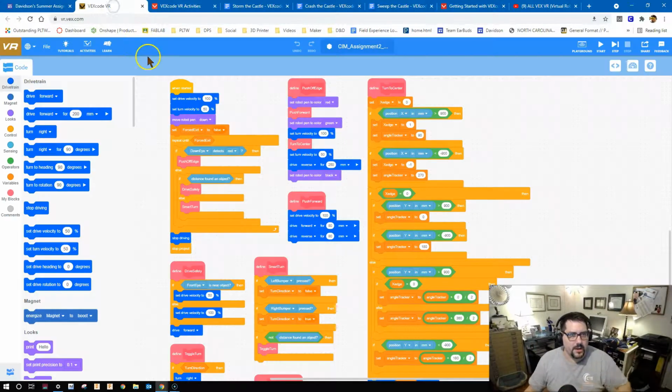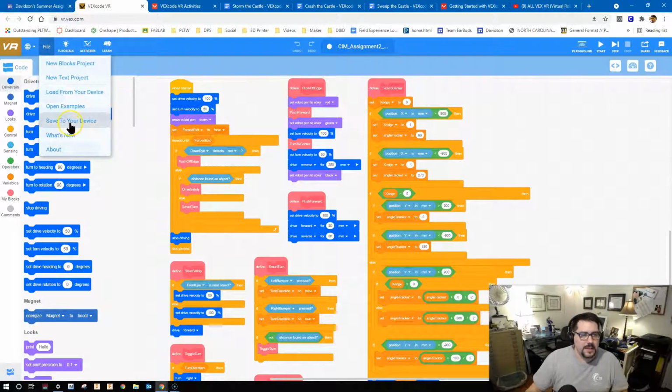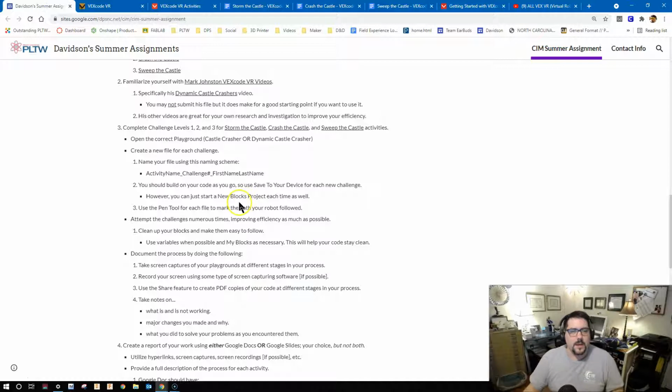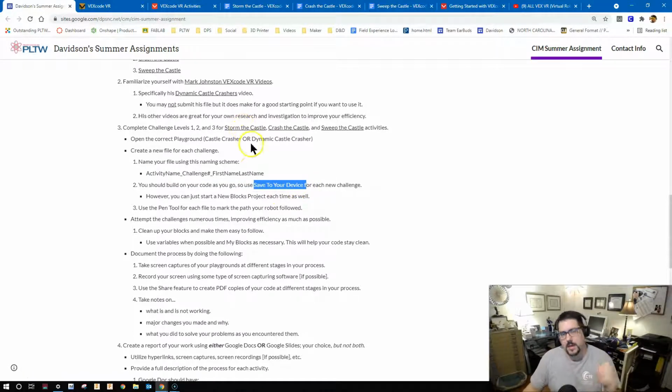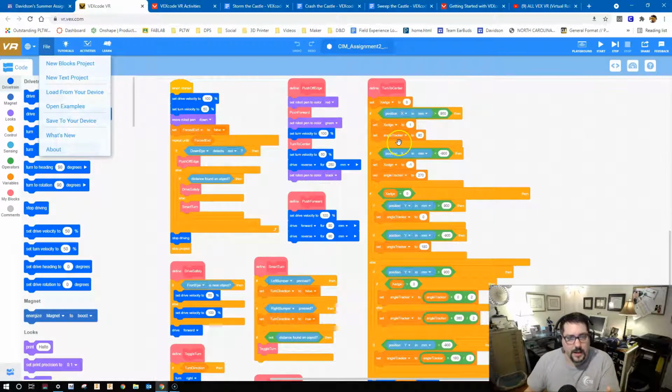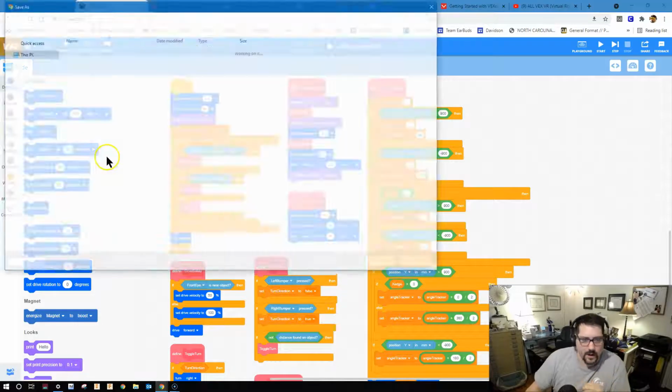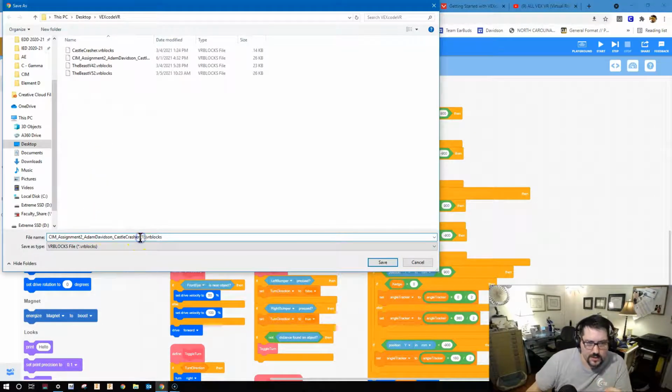So in your VEXcode VR, when you go to finish up whatever file it is that you're working on, or at any time when you're trying to save it, you want to come in here and save to your device. If you do use this naming scheme and you use that save to your device, just make sure that each time you're saving for the new level, you don't save over the top of one that you've just done. So if I were to come in here and make modifications to this, then I would come into save to your device and then change the name of this. Notice that it puts this parenthesis 1 right here.